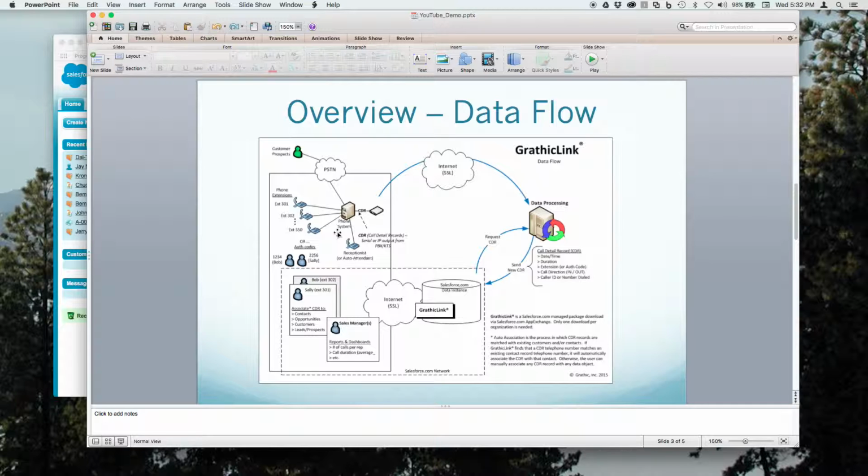So when a phone call is made, whether a customer calls in or one of your sales reps calls out, that call is being tracked, and as soon as the call is completed and someone hangs up, the phone system creates what's called a call detail record. And we collect that information, whether it's through hardware we put on site or, in a lot of cases, just software we put on site.